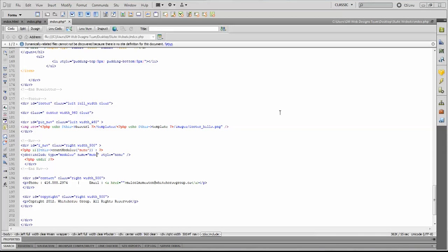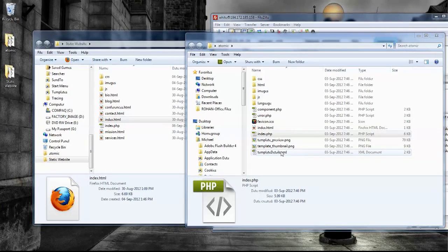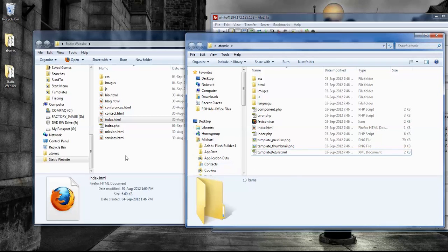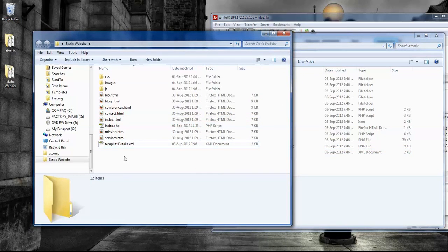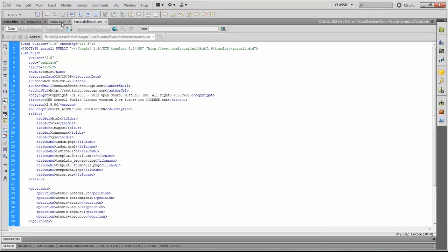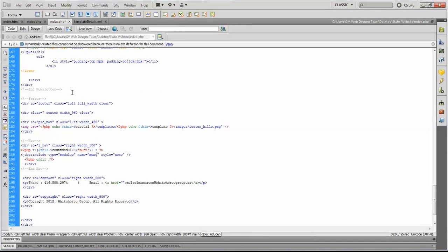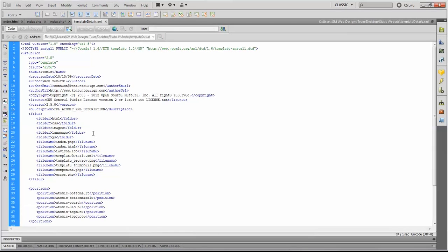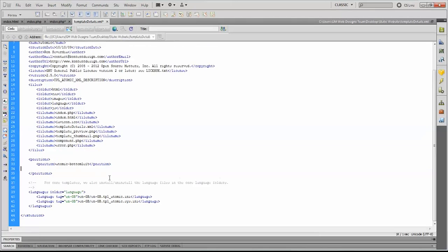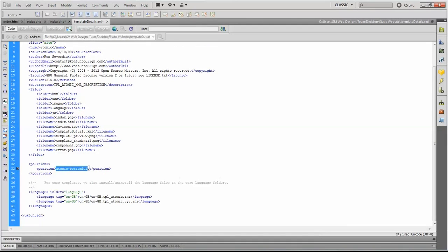Now what I'm going to do is jump over to another file, which is the templateDetails.xml. I'm going to copy that, paste that into our theme folder, and open this up, because in our template we're referencing a position called menu, and we just need to make sure that menu is also assigned in our XML file. So I'm going to add that right here.